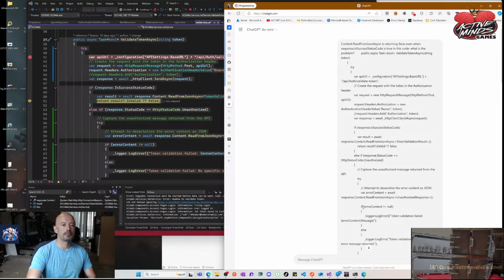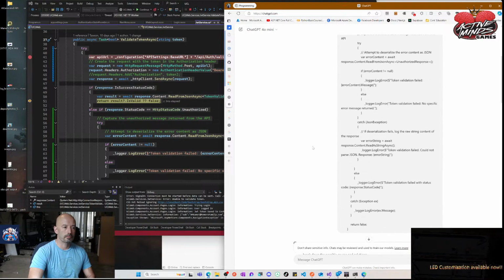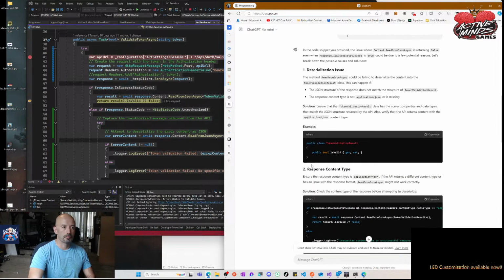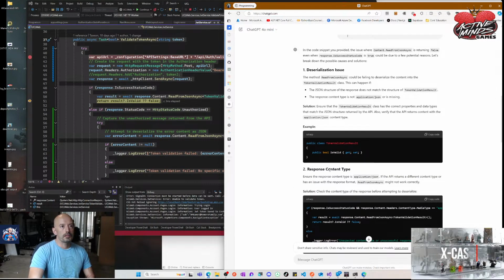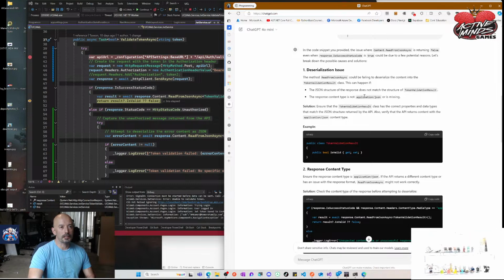Is it done? No. Just thinking about it. In the code snippet you provide, the issue, the method could be failing to deserialize the content into the token validation result class. This can happen if the JSON structure of the response does not match the structure of the token validation result. The response content type is not application JSON or is missing.